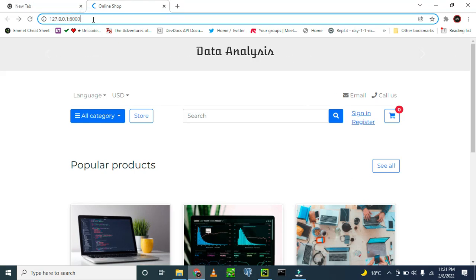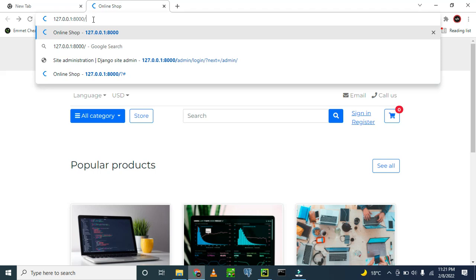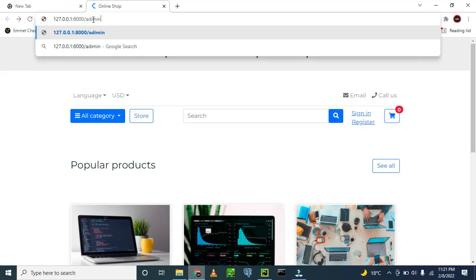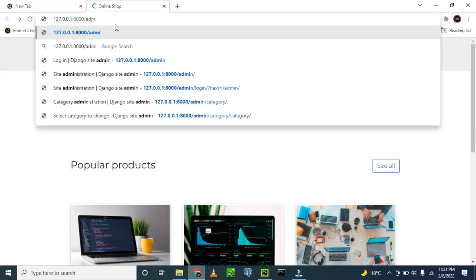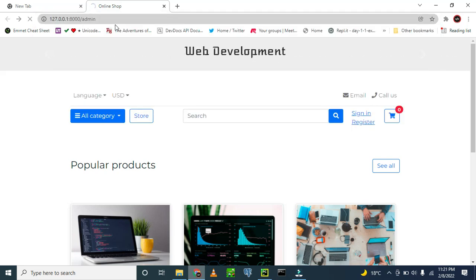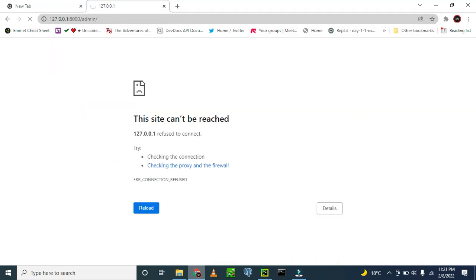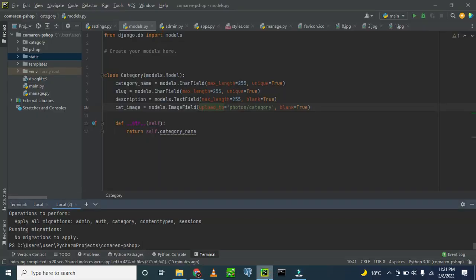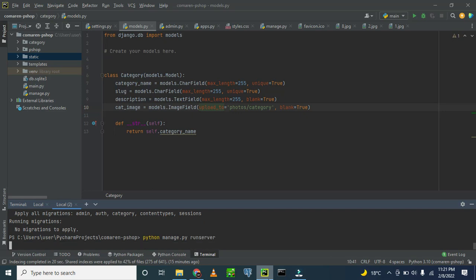Now let's look at the backend and how we can get into the database, because we have created our username. We can go as admin, we are admin, and admin, and hit enter. There is a problem, and the problem is here. We have to run python manage.py runserver, and yes.